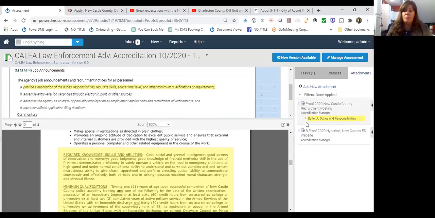Now keep in mind, you can move your highlights around. You can make as many highlights as you want to. You don't need to highlight after each creation of each highlight. So you can always come back and add more.